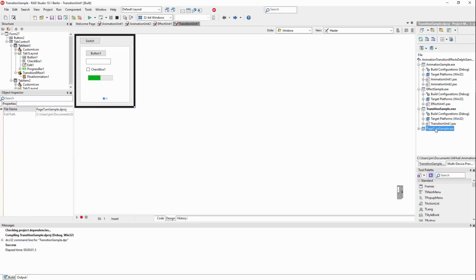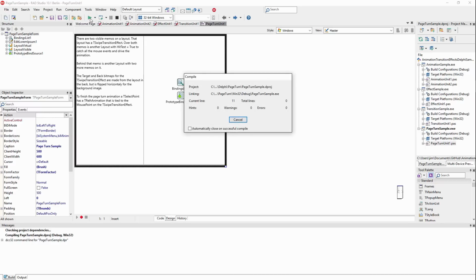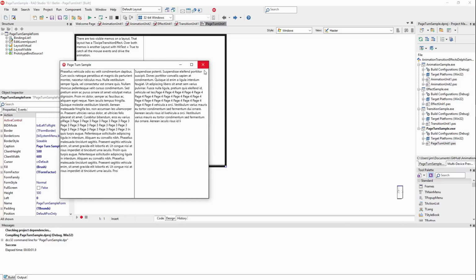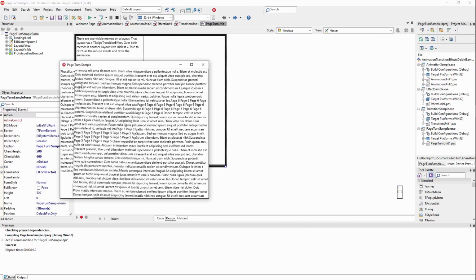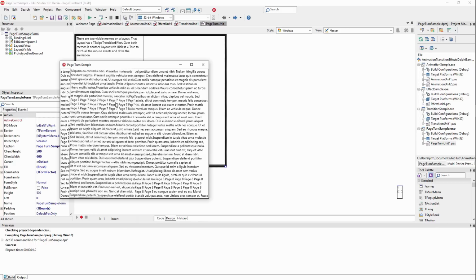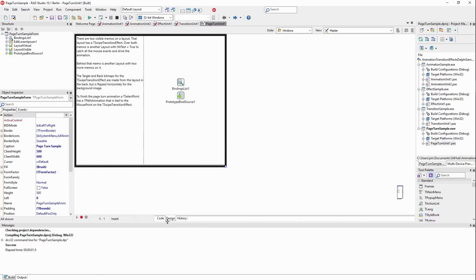So now I'll show you the page turn sample I put together. So this one I'm using prototype bind source just to get some lorem ipsum data. That's filled in, and then I insert some page numbers on here so you can see what page number we're on. Now right now it's only set up to be able to be turned from the upper right hand corner. It doesn't go backwards yet, but you could easily adapt the code to make it go the other direction.